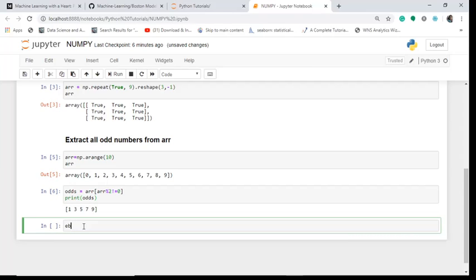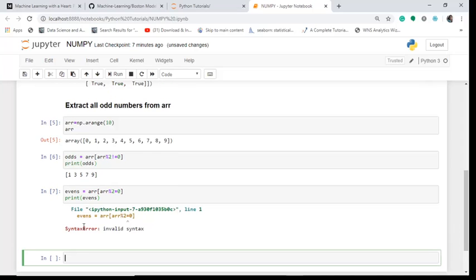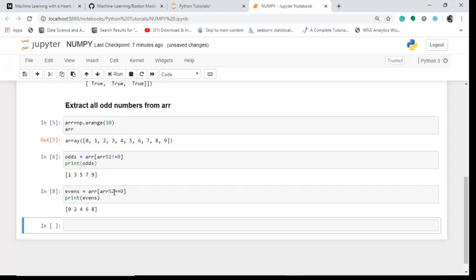Now suppose I want evens, so I can just reverse the condition: arr elements where, when divided by 2, the remainder is equal to 0, then print evens. Here you have to write equals 0, and it will give me all the even numbers in this array. This is how you select it, by giving a condition of whether it is divisible by 2 with remainder 0.